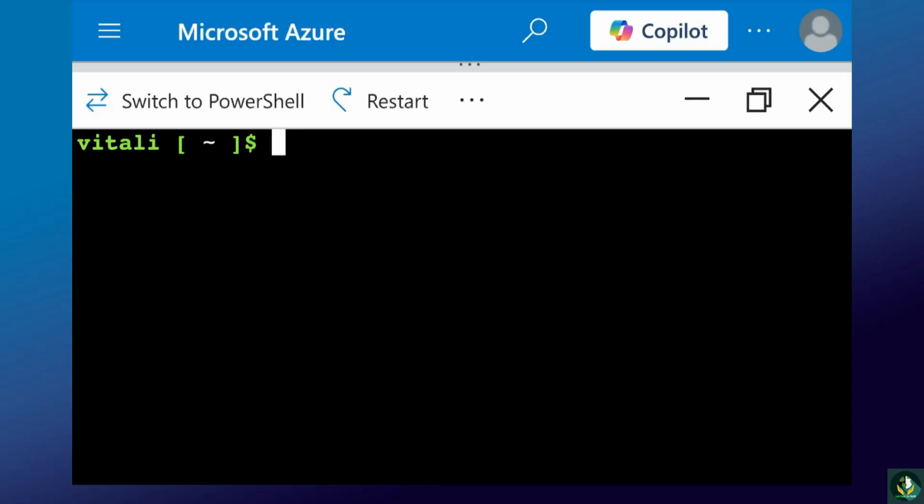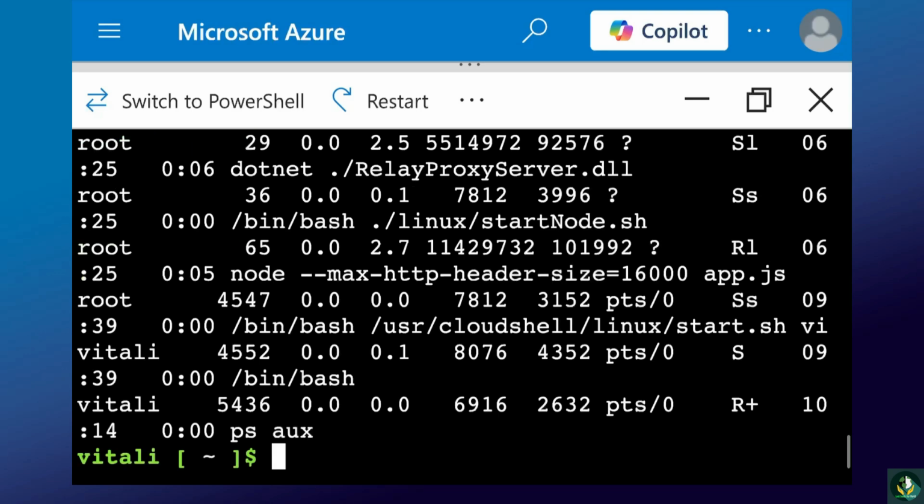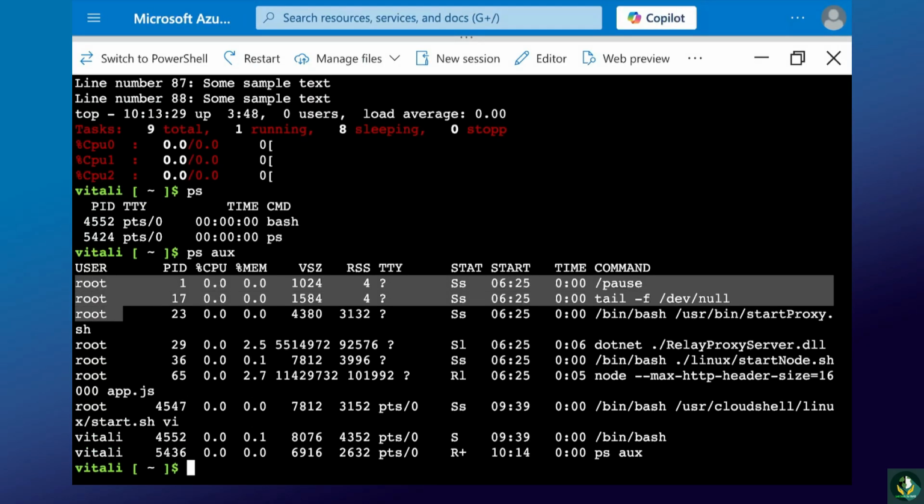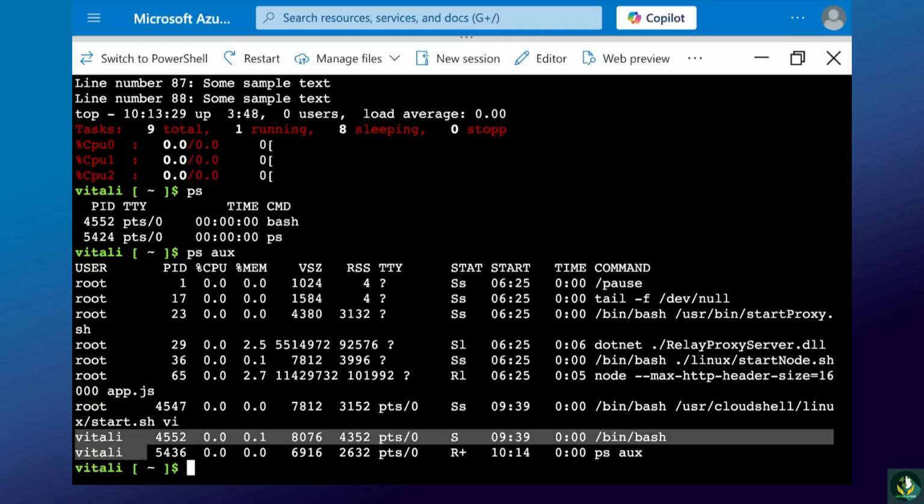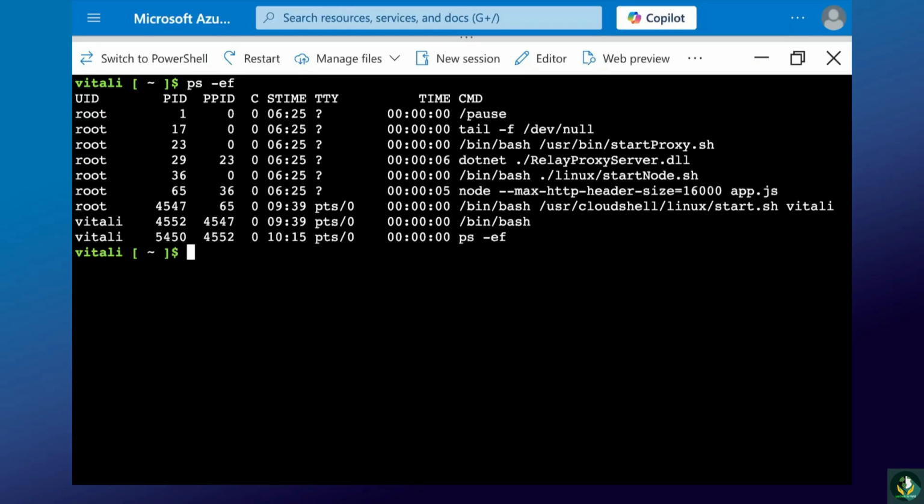Let's start with running the ps command as it is, and that will reveal the processes currently running in this session. If we use ps -aux, that will show all processes running in this shell. Let me make it a bit smaller like this. As you can see, we've got several processes running under the root user. We've got several processes running under my user. If you want to show the process tree or hierarchy, we'll use the ps -ef flags, and that'll show the process hierarchy.